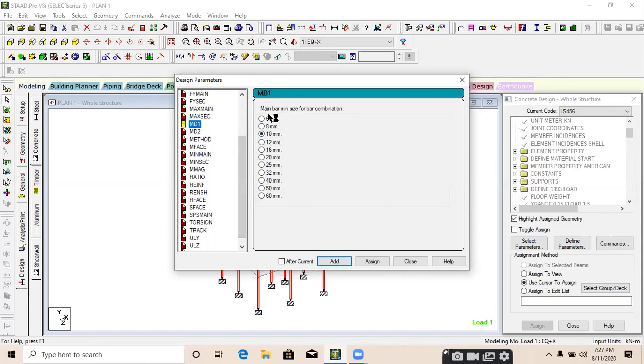Main bar minimum size for bar combination. No need to provide. If there are bar combinations, then it is asking with the number of bars we can combine the bars. Okay. Method, do not consider or consider as per the clause number, that if you are considering a minimum eccentricity about one axis at a time, then you need to provide it, or no need to take it. Just put it, do not consider. And all the data.